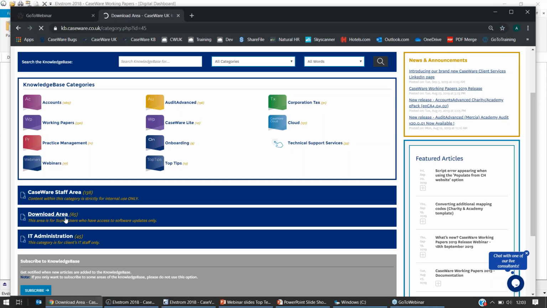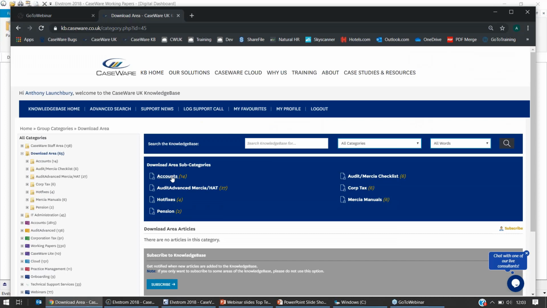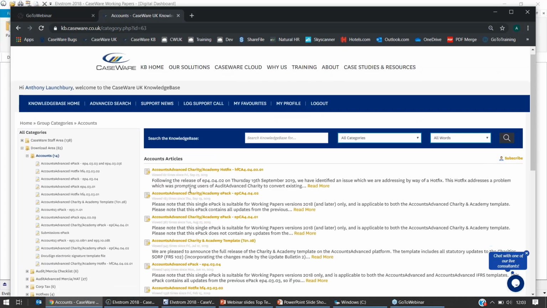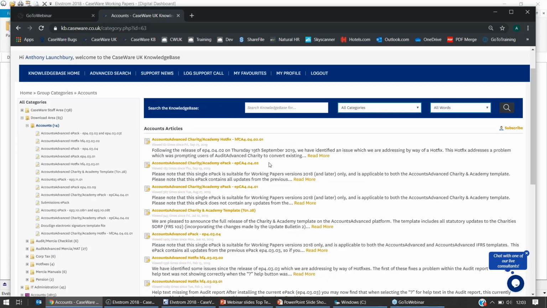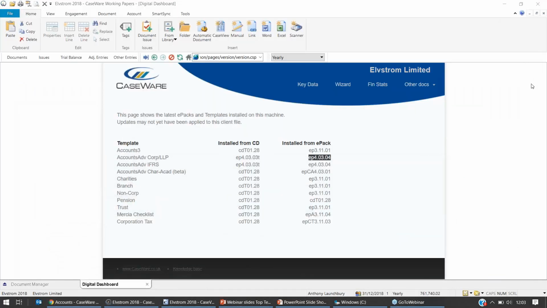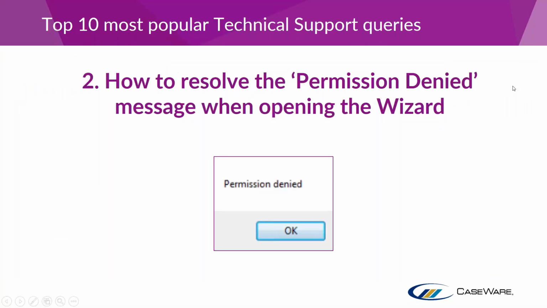But it's very straightforward. You click on download areas. It has the particular area that you want, such as Accounts, and then you can go through and see the release information and download the EPAC. As we go through today, I'm not going to refer back to the knowledge base for every single query that we cover, but be aware that we will be adding a check sheet at the end, which shows the topics we're covering and the associated articles. Everything we are covering today will be found within the knowledge base. So that's the first one, and EPACs, a nice and easy way to start off.